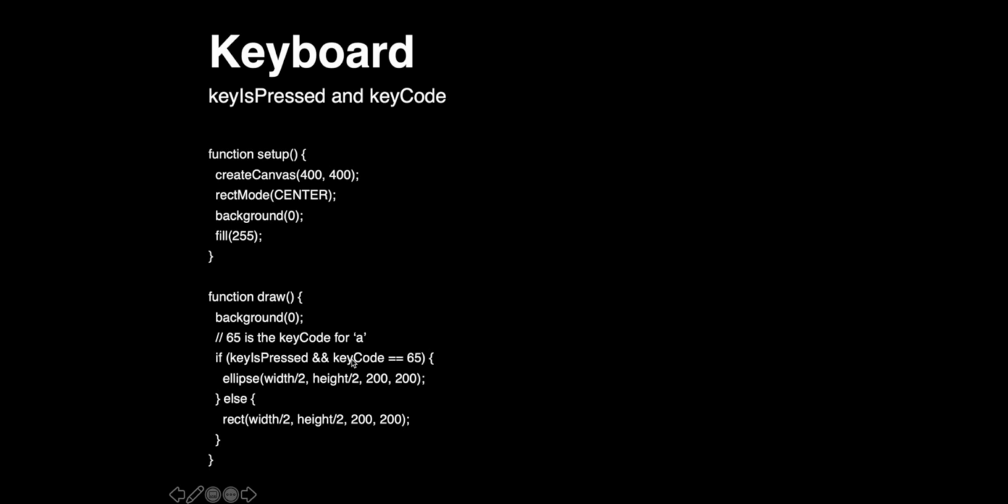And then we could also say, okay, if the key is pressed and the specific key, in this case, every key on the keyboard has a numerical value associated to it. In this case, 65 represents the key A on the keyboard. So if key is pressed, so if we're pressing down on the key, and keyCode equals 65, and we're pressing down on the A key, then we want to draw this ellipse on the screen. Else, if we're not pressing on any keys, or if we're not pressing on the A key, then it's going to be a rectangle drawn on the screen.